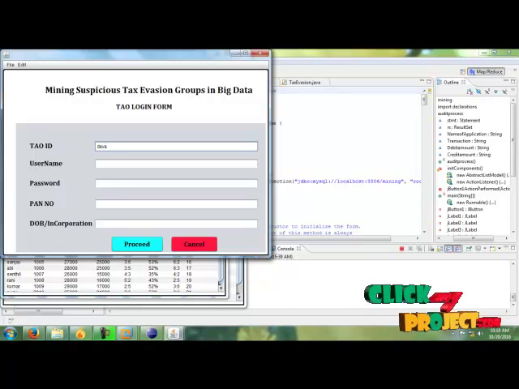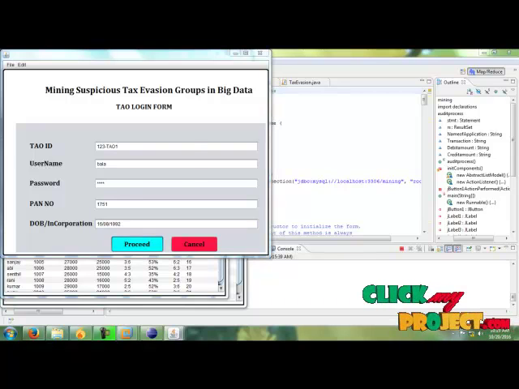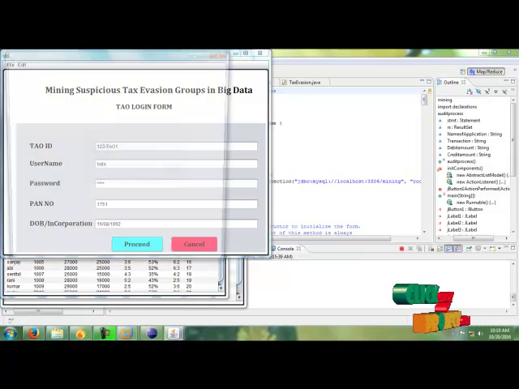The ID is 123, TO1. The username is Bala, and the password is also Bala. The PAN number is 1751, and the date of corporation is 1992. Then you proceed to the check button.